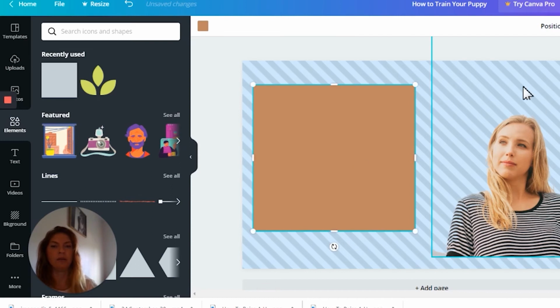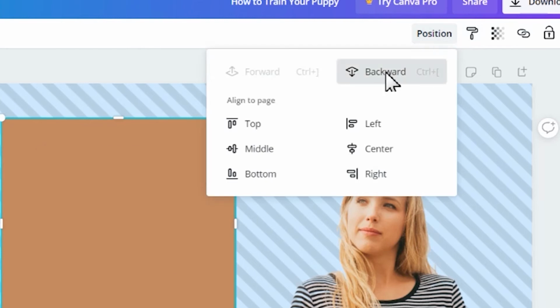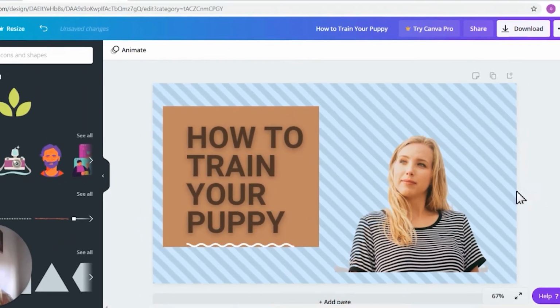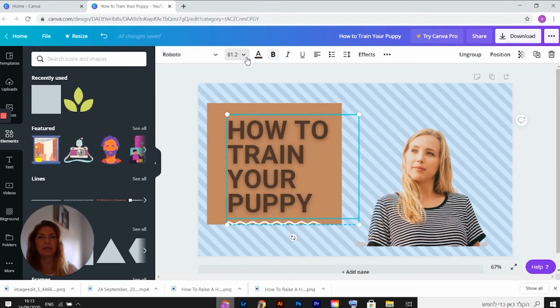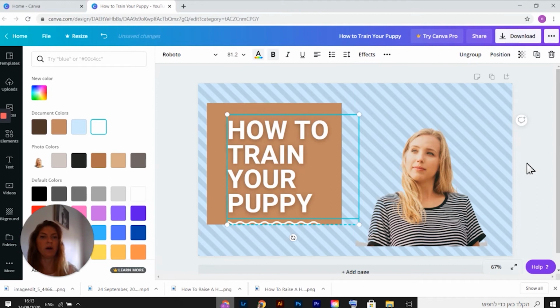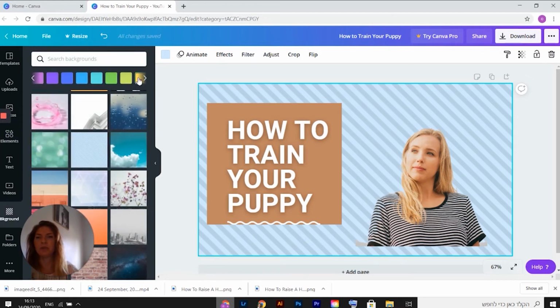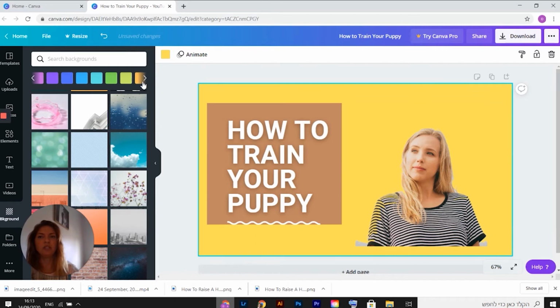Now you put it here, and as you see, it's on the front, it's covering. So what you have to do, click position and move it backward. Nice. Now your text can be another color to just stand out. Let's say it's gonna be white, and I don't like this background now for some reason, so we just replace it with yellow. You just play around and try different things.